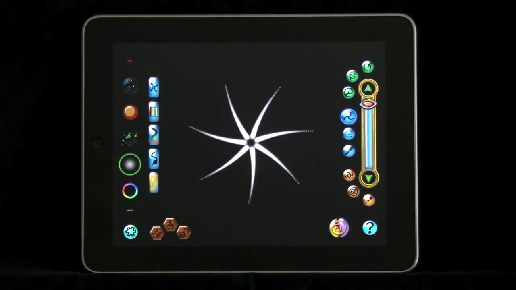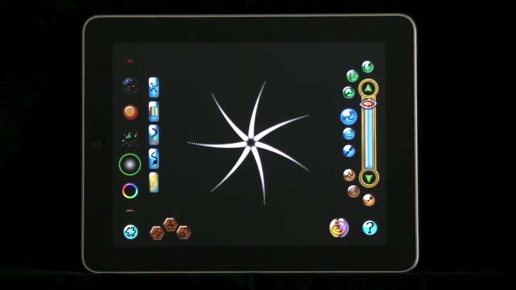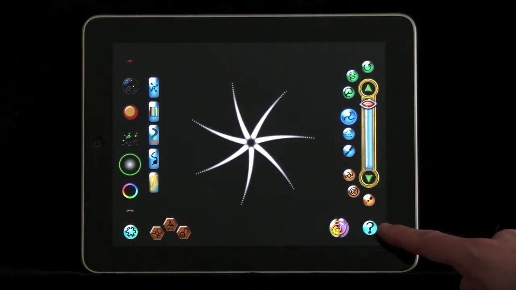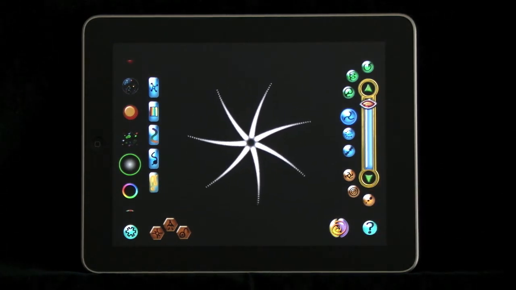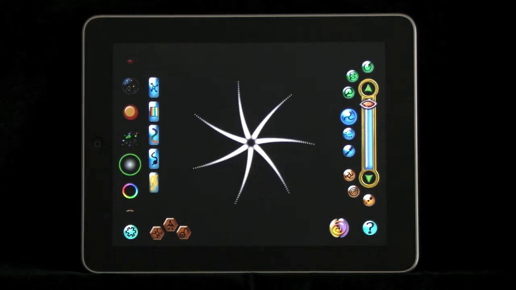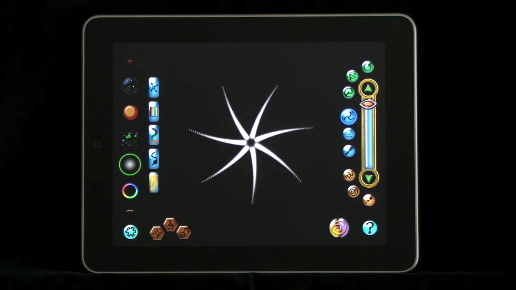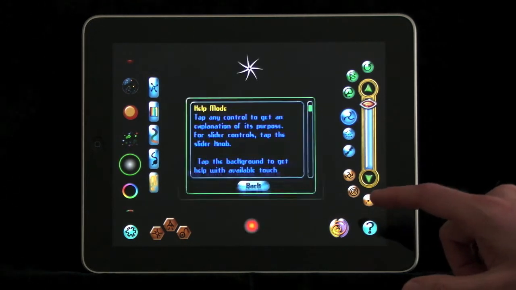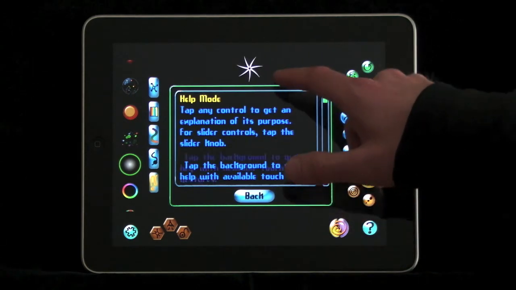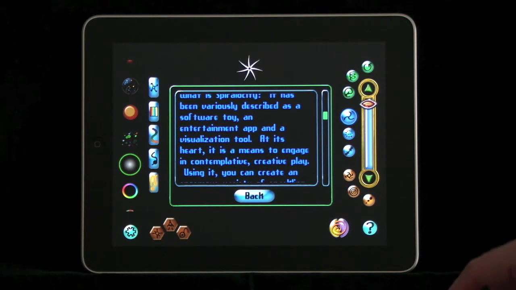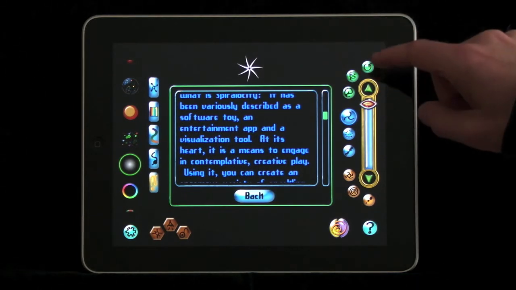In this demo, we'll take a tour of the Spiralocity interface. The first thing I want to point out is the Help button. When we were developing Spiralocity, we felt it was very important to provide context-sensitive help that was immediately accessible without leaving the application. When you press the Help button, you enter Help mode. While in Help mode, you simply need to tap any of the controls that you see to get more information about them.